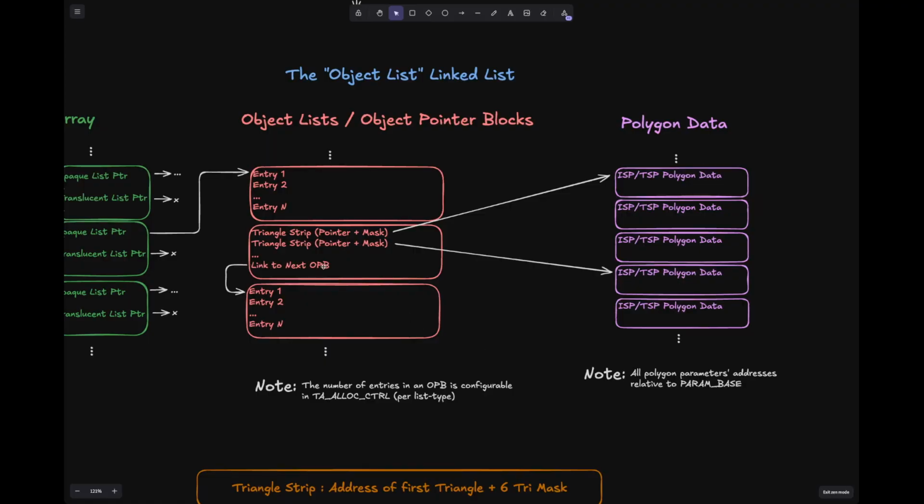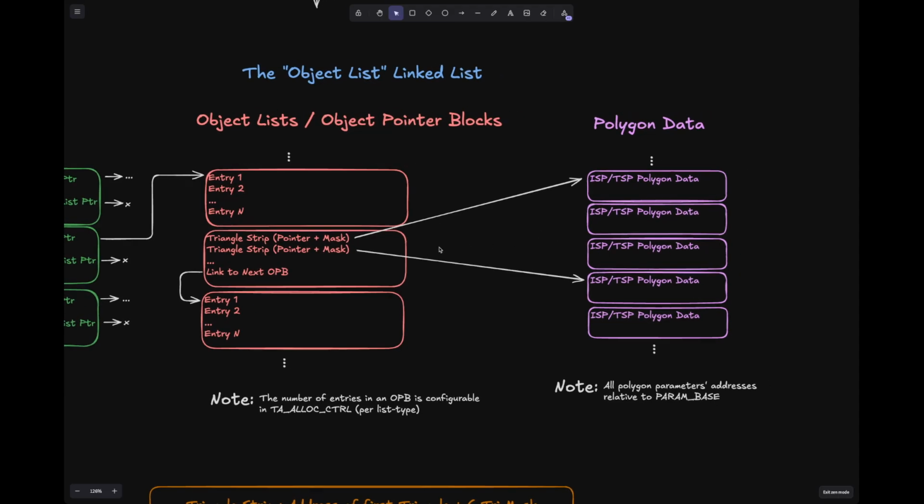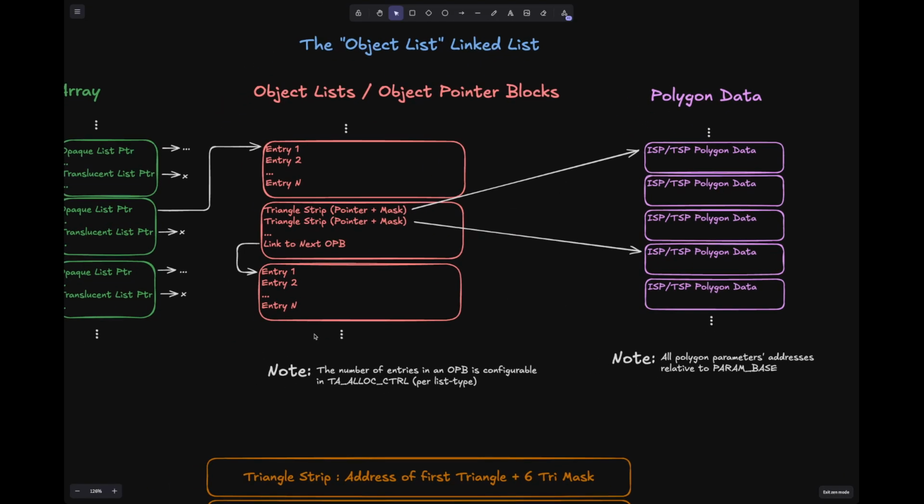For the ones that aren't links to other object pointer blocks, each one effectively points at the actual polygon data. That is very useful because you can imagine a triangle might span many, many tiles, and we don't want to duplicate that per tile. So object pointer block addresses from different tiles, from this tile, from this tile, from this tile, can all point at the same polygon data through their OPBs.